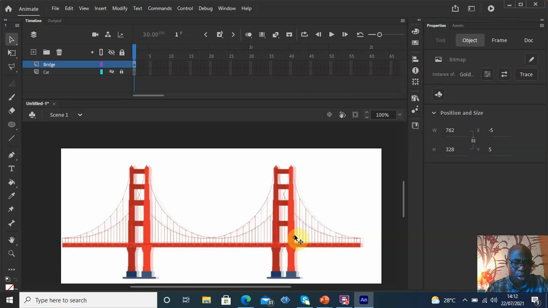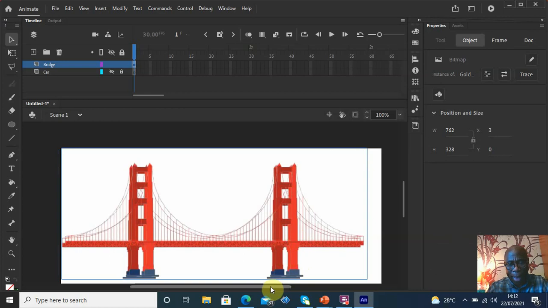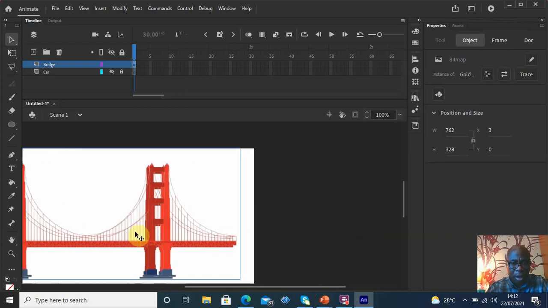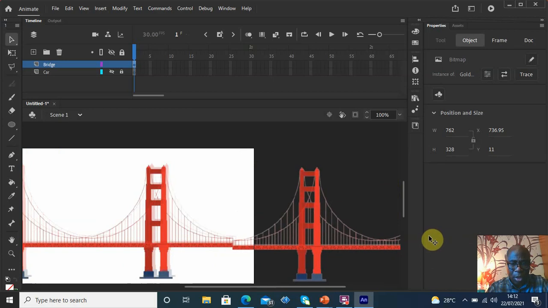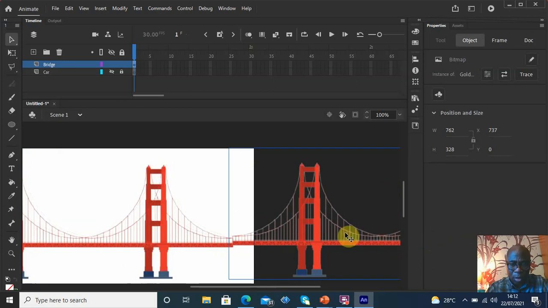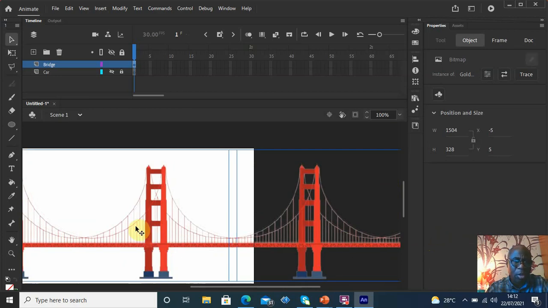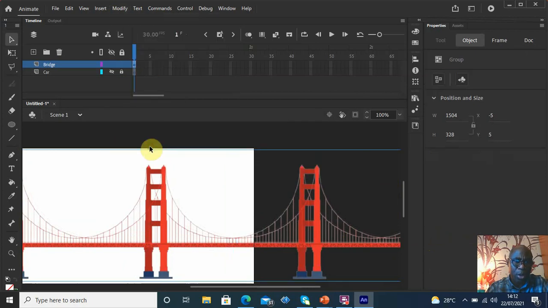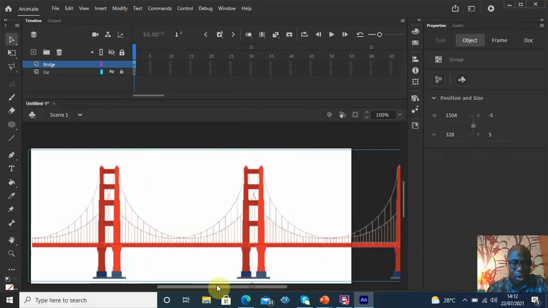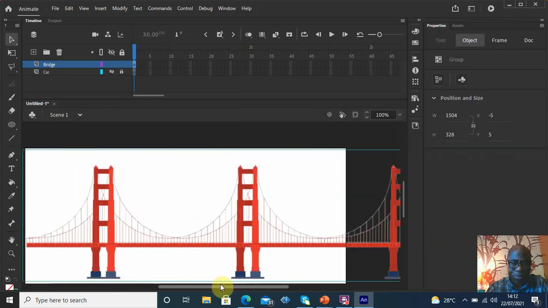Okay, so the next thing I'm going to do now is duplicate the bridge, copy and paste, and I'll drag the other one and then position it just like that. We need to make sure they are properly joined. You see, it's properly joined now. Press down the shift key and click on the other side and go on modify and then group the two, so that it's only one bridge now. So this is what we have.